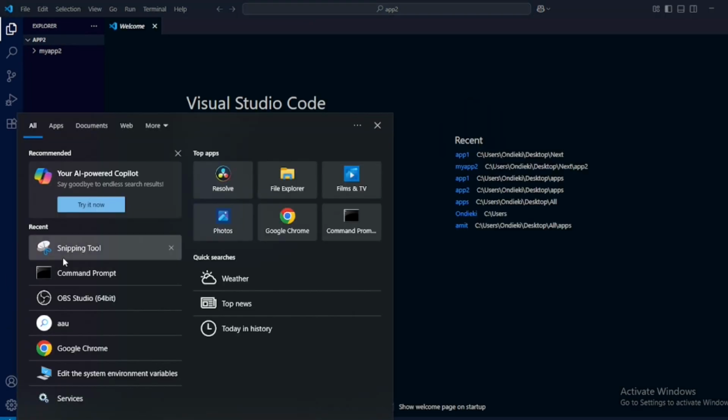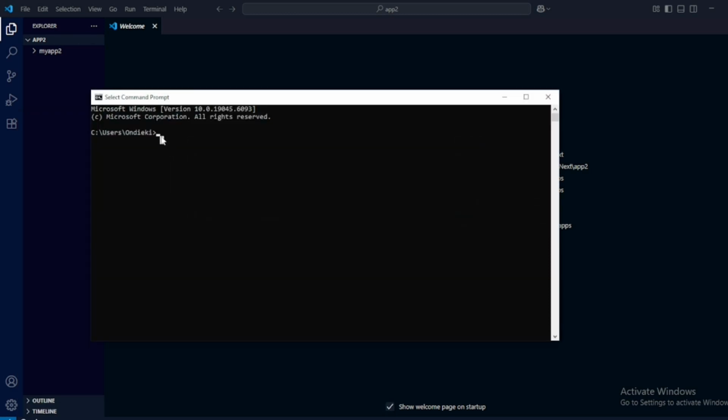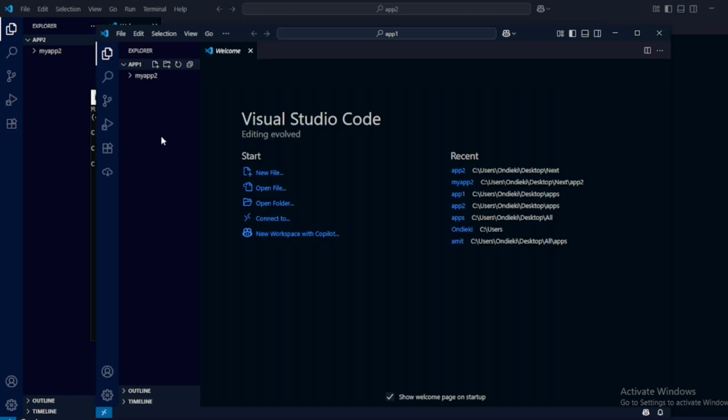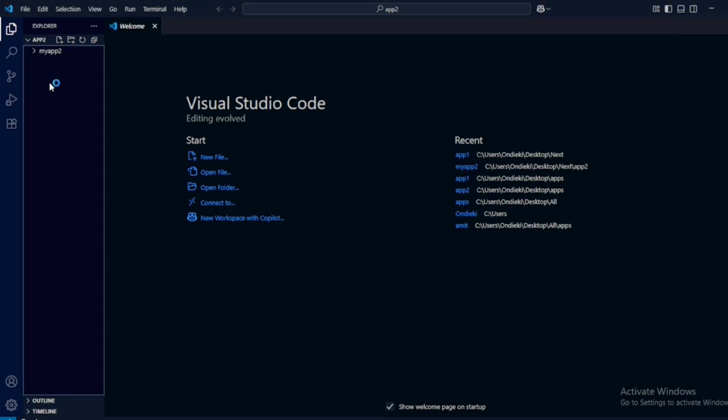Also, you can use your CMD, your command prompt. Navigate to your project directory, desktop, then /next, then app1. Then you can use this shortcut: space dot, then press enter. So this is another way you can open the project using your CMD, and the other one is where you right click on the project folder to open it on VS Code. So this is our project.